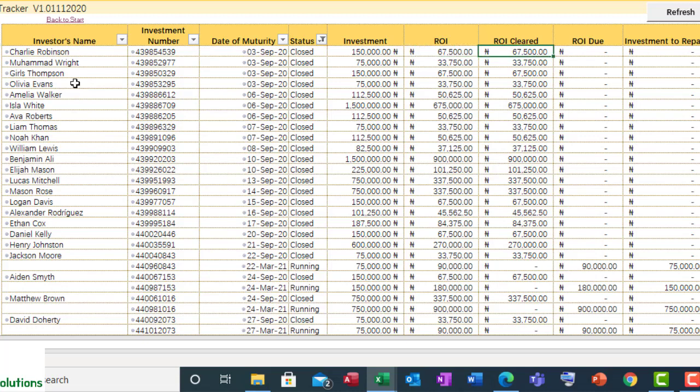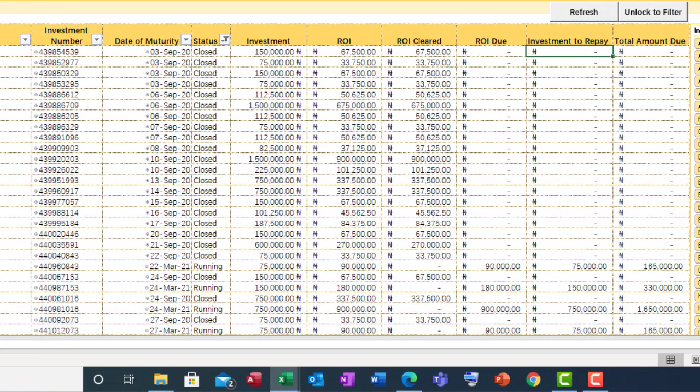The next column is ROI cleared. It means you have paid up all the ROIs for that investment. ROI due is 0. Investment to repay is 0. It means you have also repaid the investor his or her capital. Total amount due is 0. So you can see this has been taken care of by the system. Once you've posted the payments correctly, all this happens automatically. You won't do any manual work to make this happen.